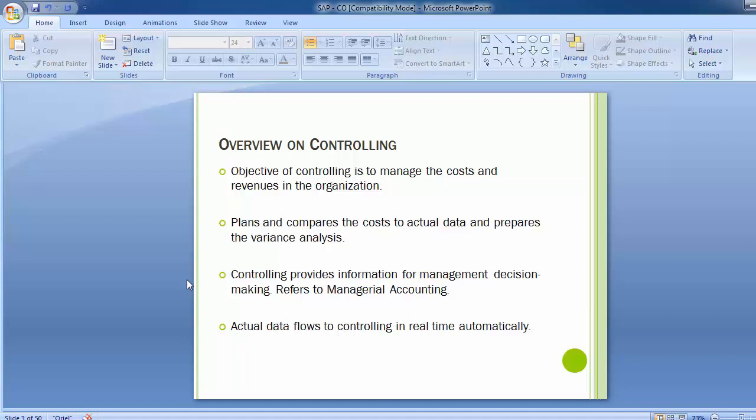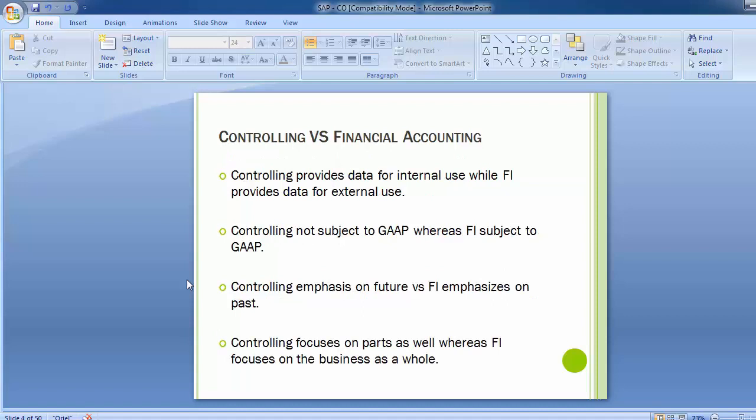So let's see what are the differences between controlling and financial accounting. How controlling differs from the financial accounting in SAP. Controlling provides data for internal use, while FI provides data for external use. Controlling is not subjected to GAAP or any other accounting legal policies or any kind of legal rules and regulations. Whereas FI, that is financial accounting, is subject to US GAAP, or for that matter any of the other countries' legal laws are applicable in the financial accounting part.